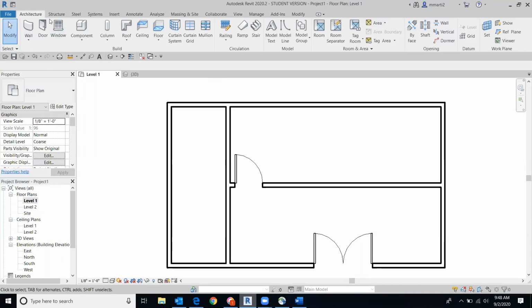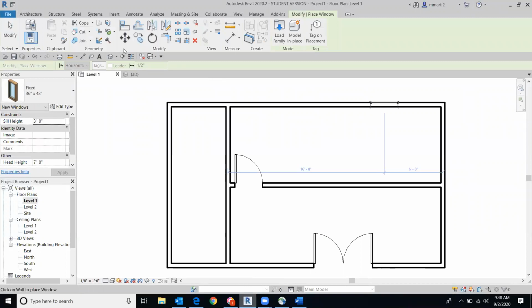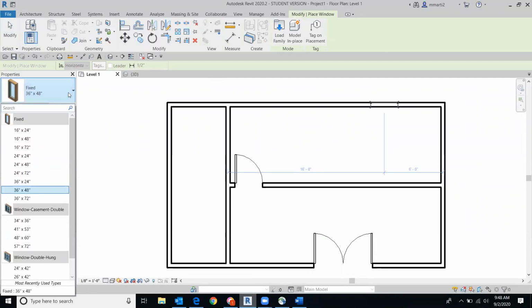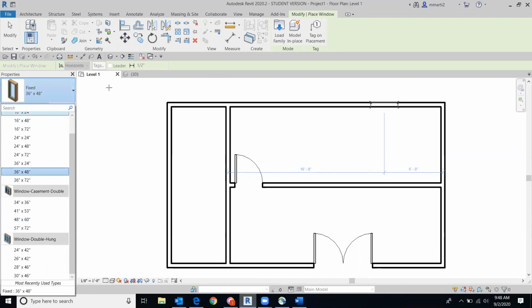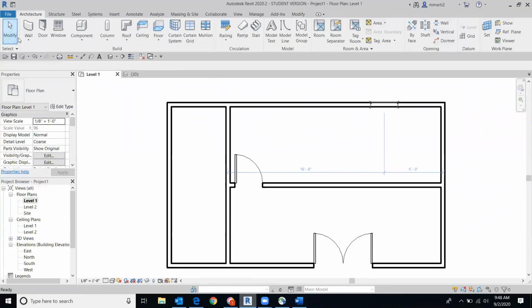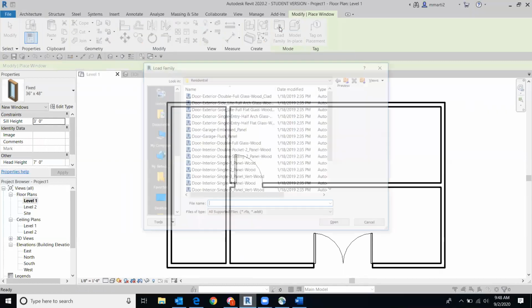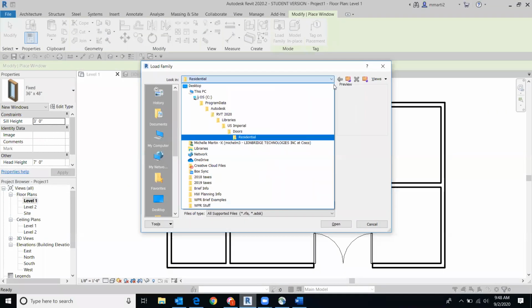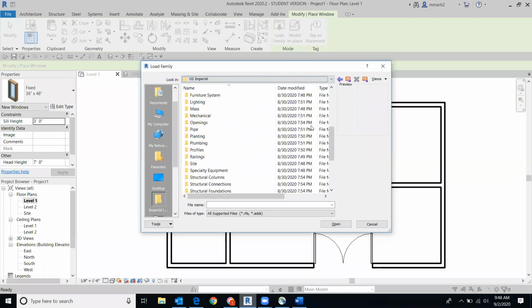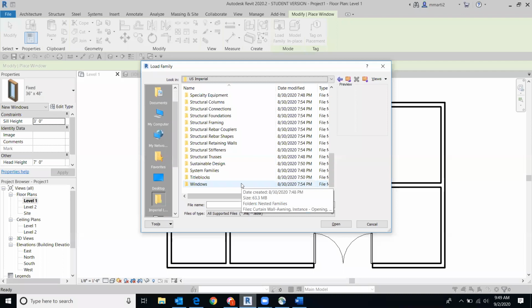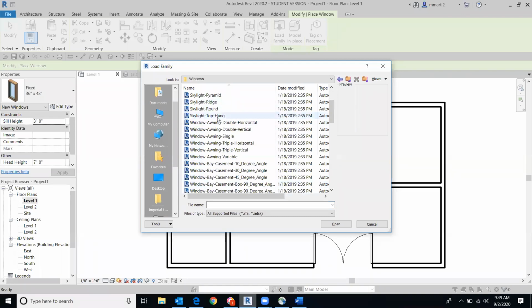So to insert some windows, we're going to go to our window tab. And notice that the windows that are already selected in here are either fixed. These are the ones that are already within the model itself. If we wanted to load other ones, much like we did with the doors, we'd go to our window tool, our load families. Scroll down to windows. And just like the other one, if you click on it once, you'll get an example of what it looks like.